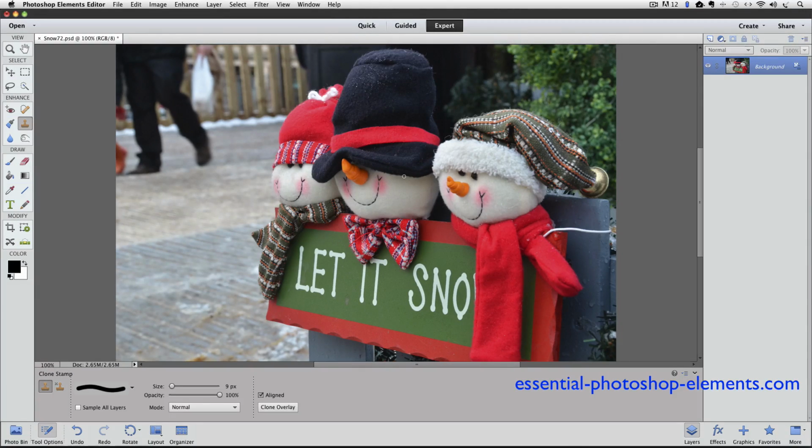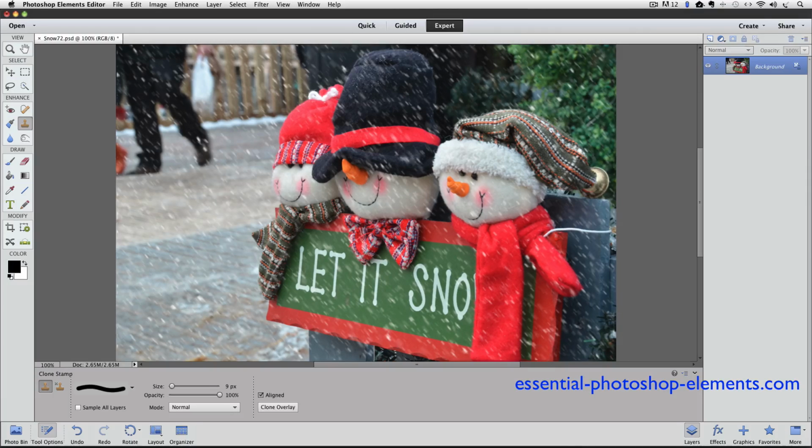In this video, we're going to see how to add snow to a photo inside of Photoshop Elements. I'm using Photoshop Elements 12 for this video.